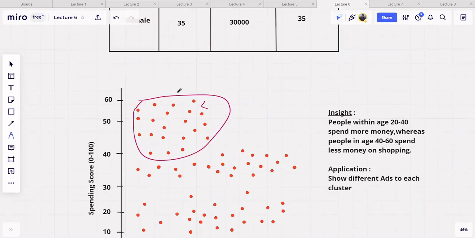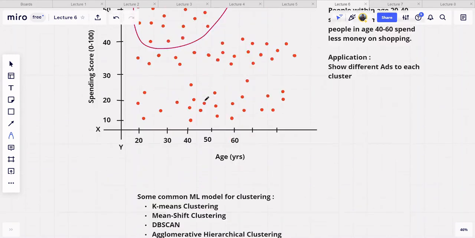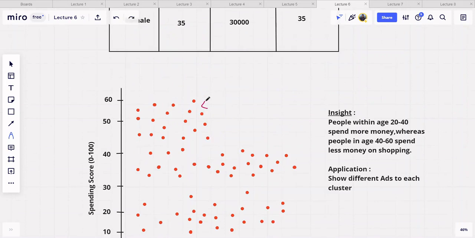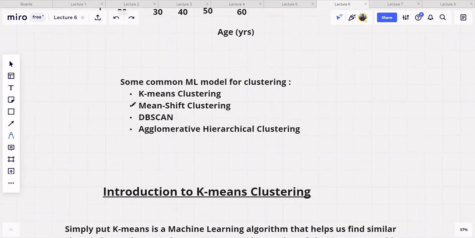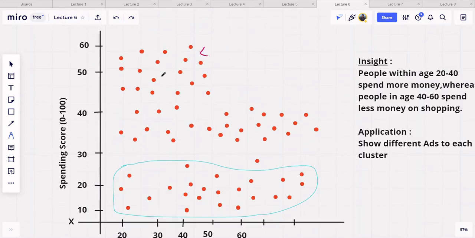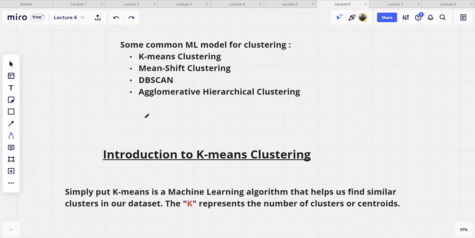For that, we have many different clustering algorithms in machine learning, and some of them are k-means clustering, mean shift clustering, DBSCAN, and so on. In unsupervised machine learning, we try to solve a particular type of problem called a clustering problem, and unsupervised machine learning consists of many such algorithms or models which we can use to find these clusters in our data set. In this particular video, we'll look into k-means clustering, which is the most basic type of algorithm that you can use for finding clusters in your dataset.